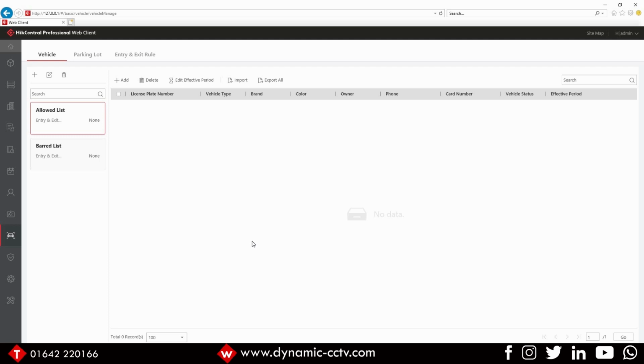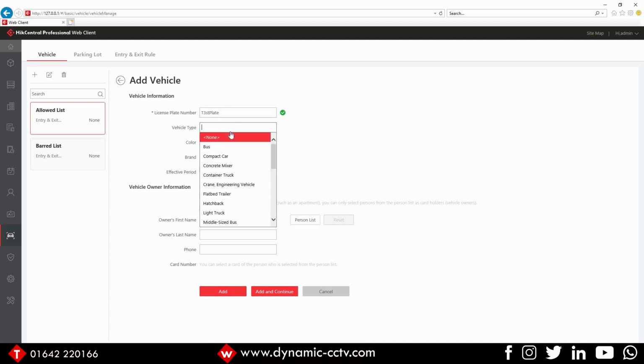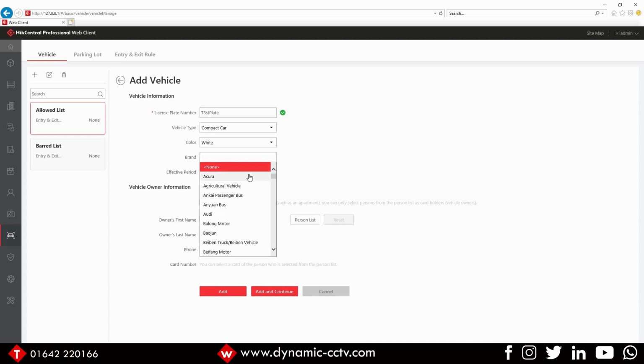It's a nice and easy way of adding new license plates into an allowed list or a barred list or any other vehicle list that you want to add to the system. All we need to do is click on the add button there. I just type in test plate there. I can put in a vehicle type, so I can say it's a compact car, colour, and I'll just select Audi for this one. We can then put in the owner's name.